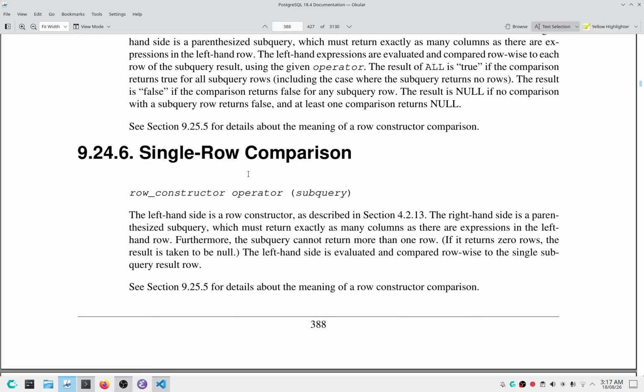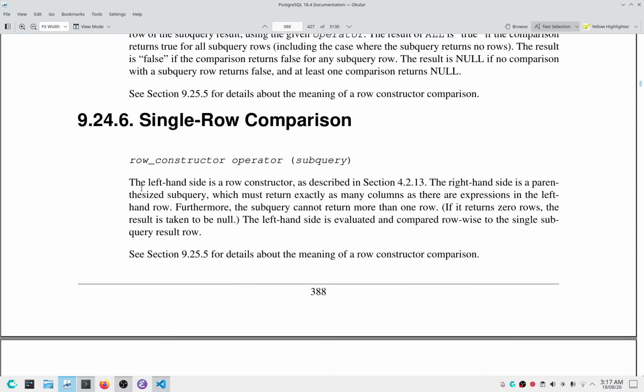Then we have single row comparison. The left-hand side is a row constructor as described. The right-hand side is a parenthesized subquery which must return exactly as many columns as there are expressions in the left-hand row. Furthermore, the subquery cannot return more than one row. If it returns zero rows, the result is taken to be null. The left-hand side is evaluated and compared row-wise to the single subquery result row.